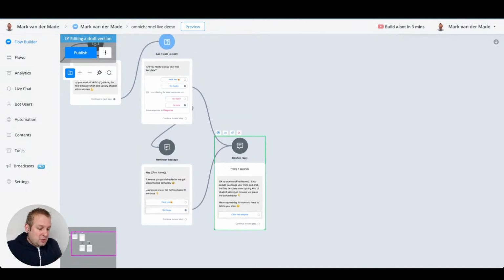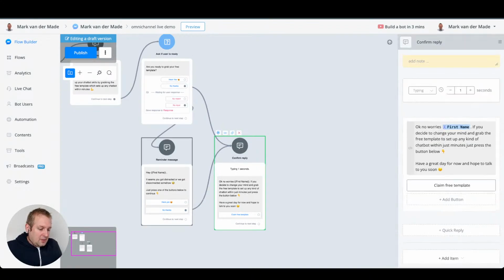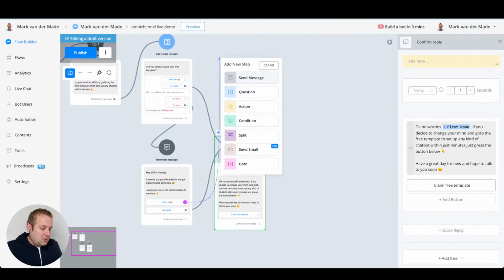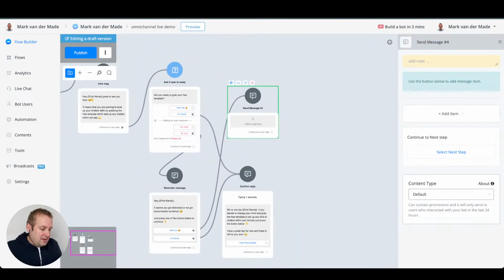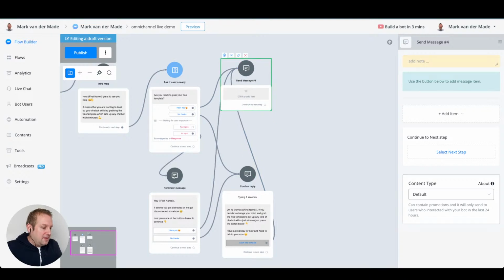So now we're going to connect the yes step. So let's say heck yes. So connect this, and then also connect this button to that exact same step, and then also connect this one from the questions tab. And then let's say this is also to confirm a reply.